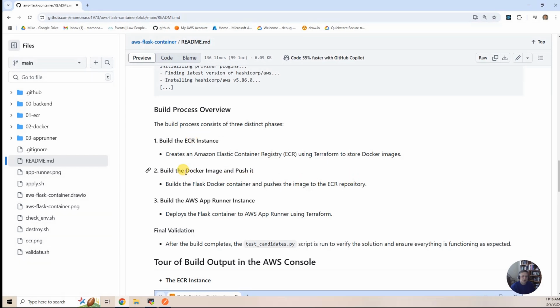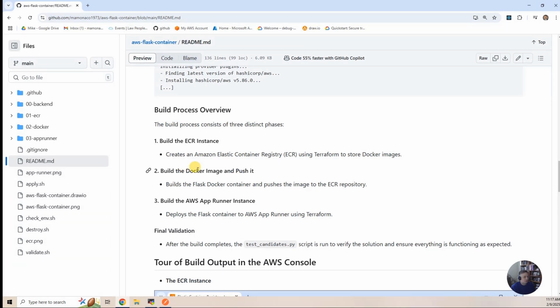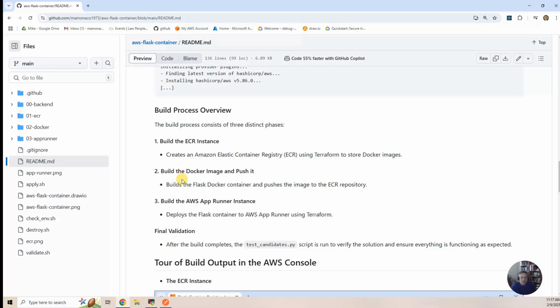And then you need to build a Docker image. We run Docker on the Docker file, and then we push it into the ECR repository. So that's the second phase. The final phase is we're going to glue it all together, and we're going to deploy that App Runner instance that uses the image and also connects to the database. So there's 3 phases: build the ECR instance, build the container, and then deploy the container using App Runner.